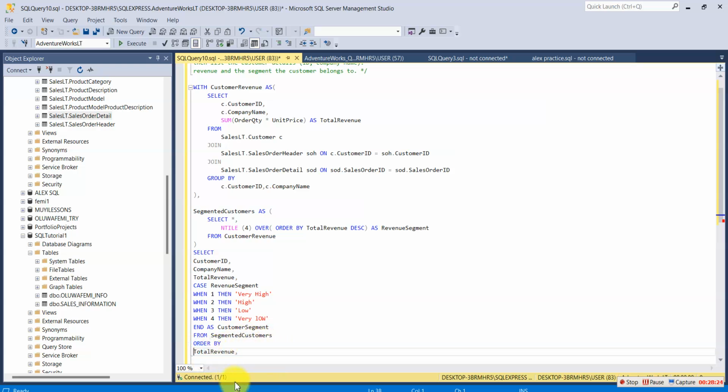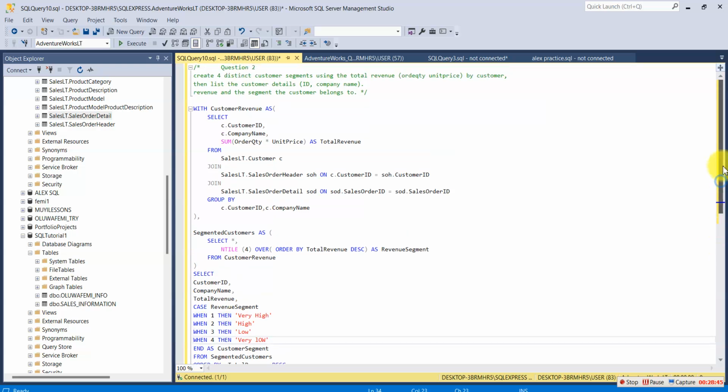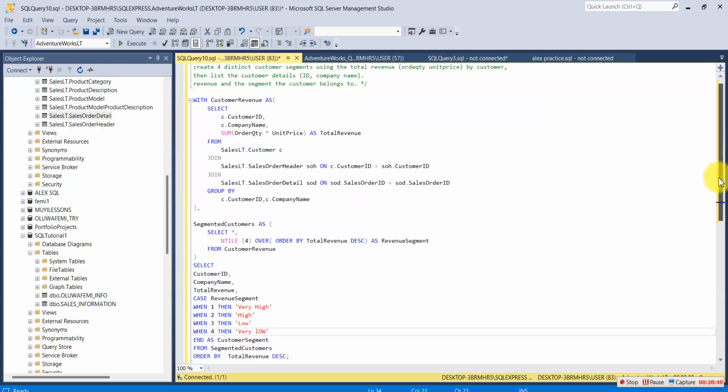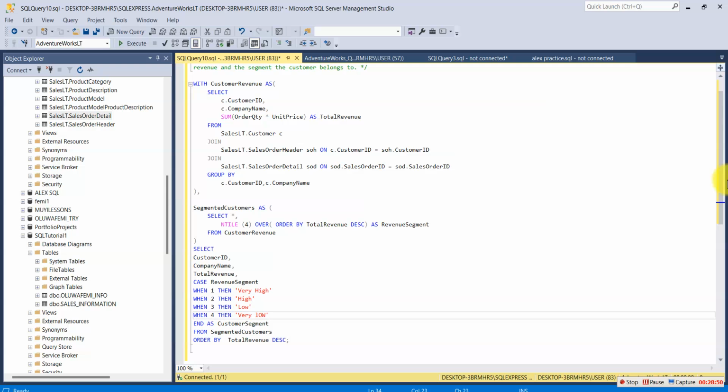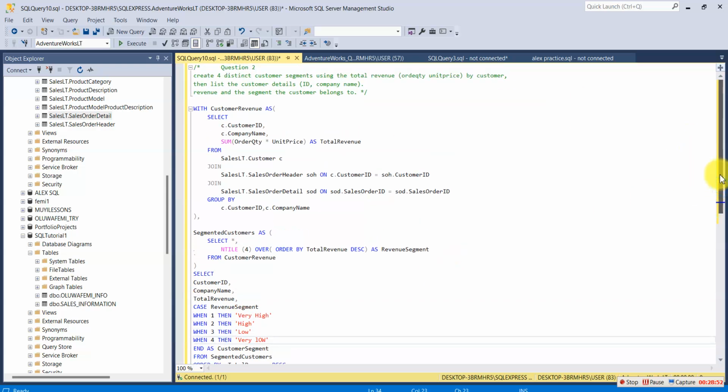Then I can space the revenue. Then let me do this in descending order. That's from top to bottom. Then I'll put my semicolon. I think I'm done with this. Yes, I'm done with this. This is what they asked us to look for.